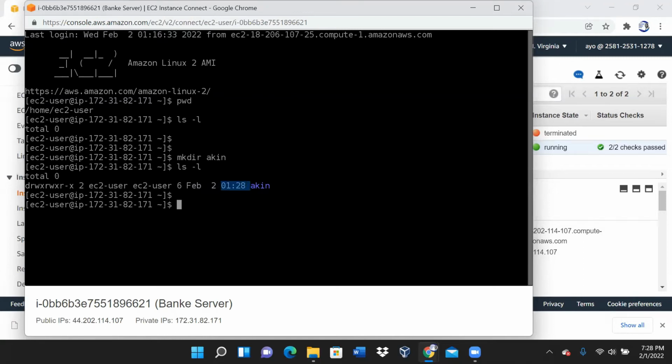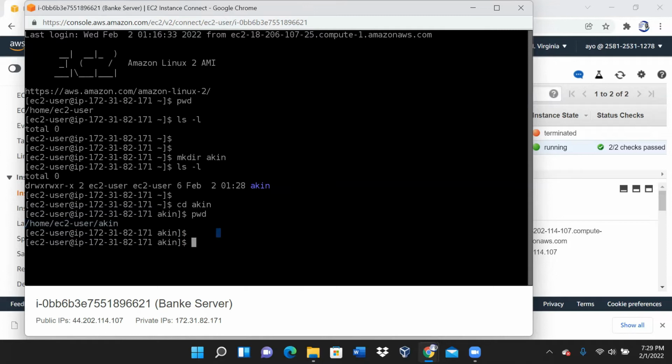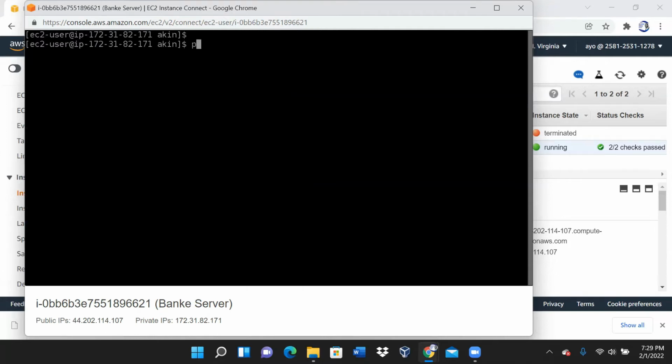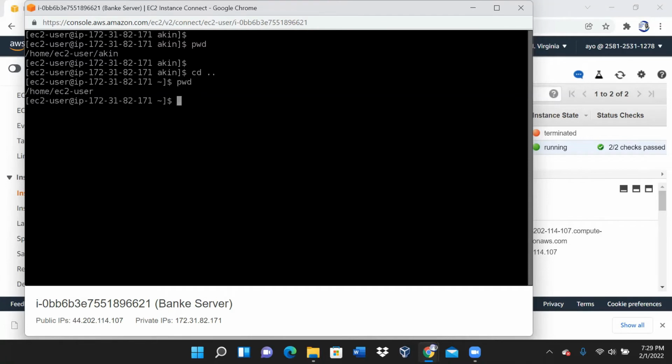So what if we want to go into Akin? We will say cd Akin. If we now say print working directory, it shows Akin, EC2 user, home. Correct. So from here now, if we do cd ... and we say print working directory, we have moved away from Akin into EC2. So it's no longer showing Akin, it's showing EC2 user home.